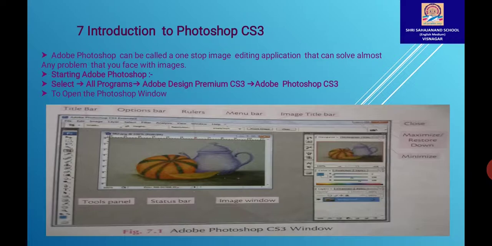So how to open Adobe Photoshop? First of all, select All Programs, then Adobe Design Premium CS3, then click on Adobe Photoshop CS3. Then you will see the screen of the Adobe Photoshop CS3 window. Here is given the figure of the Photoshop window and an introduction about it. First one is title bar, option bar, rulers, menu bar, image title bar, close, maximize, minimize. So one by one we discuss about it.